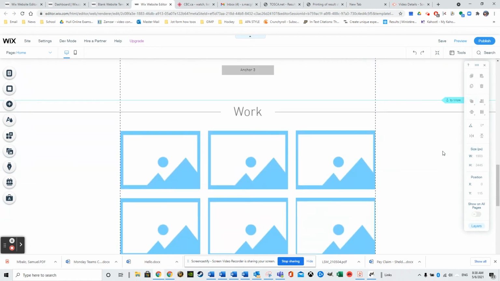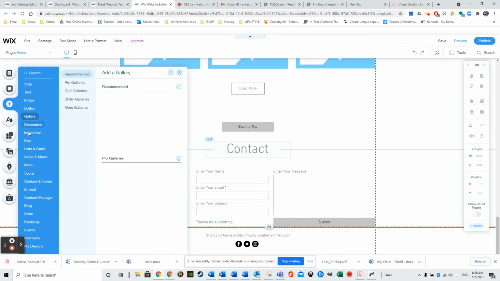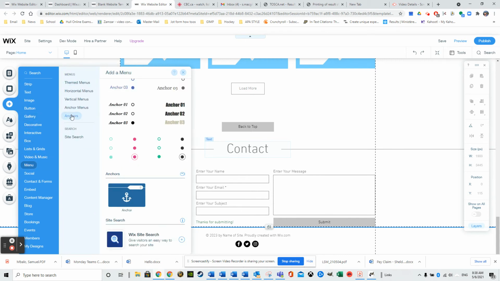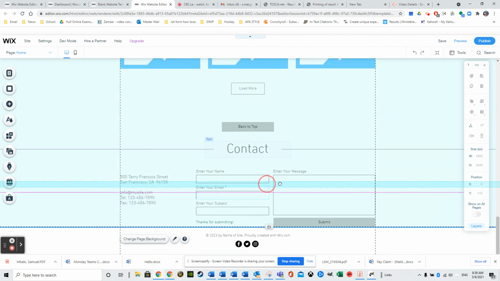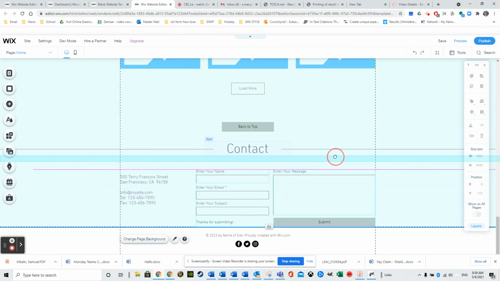So I have services, I have work, I have nothing down here, so maybe I should add one first. I'm going to call this one, I guess it's going to be contact, because there's a contact us section. So to add an anchor to your page, you would say add, and you would come down to menu, and under menu you would say anchors. Now I don't want an anchor menu, I want an anchor, which is this. So I'm going to just drag and drop this right around the same place the other ones would be.